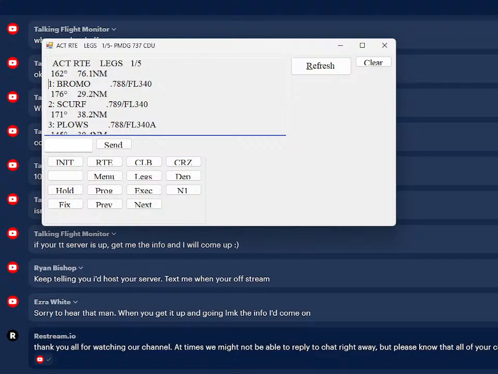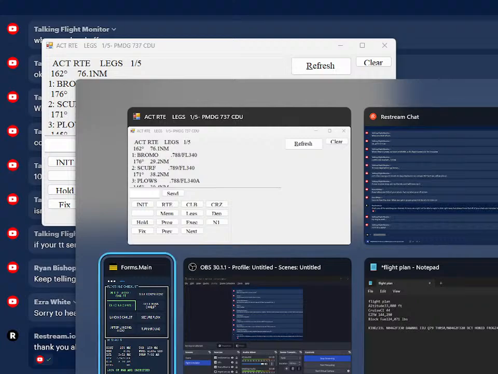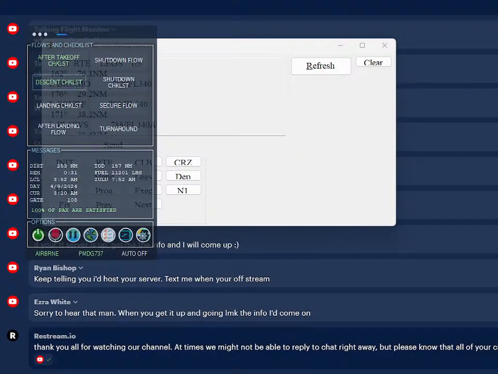Alright, so Act RT11. Restream chat row 1 column 2 of 7. Microsoft forms.forms.main. After descent CHKLST button. Let's fix this. I'm gonna do it. Ready.